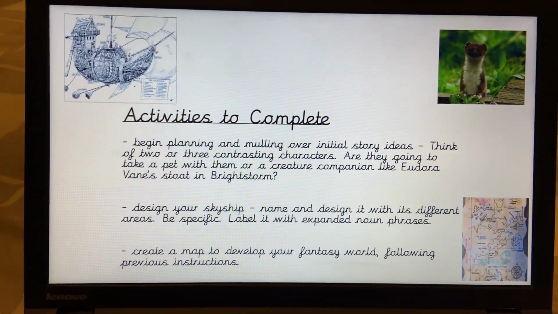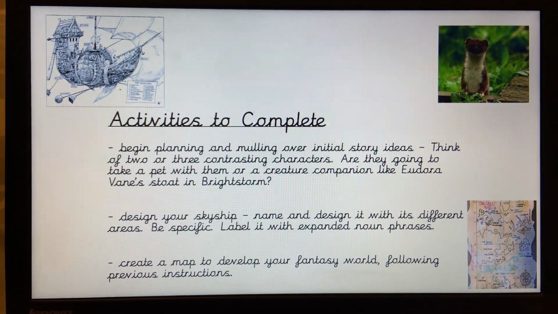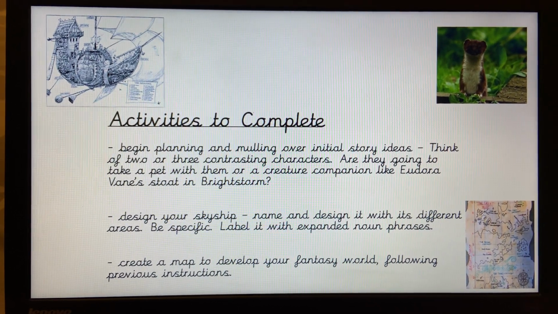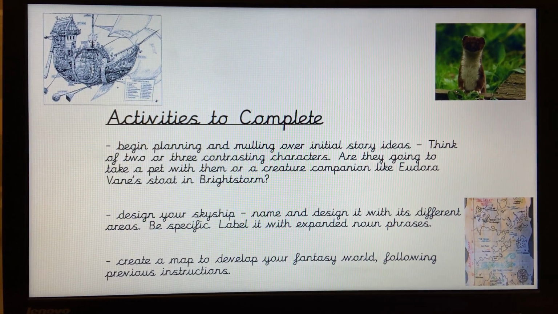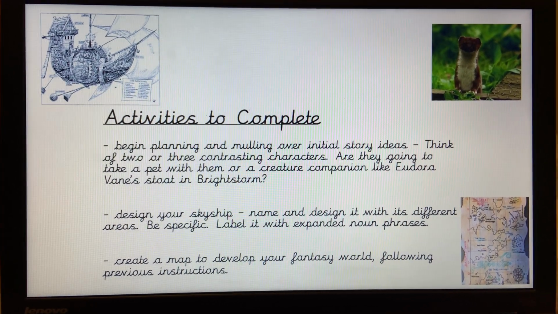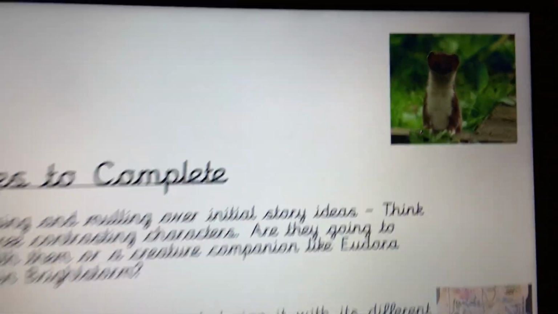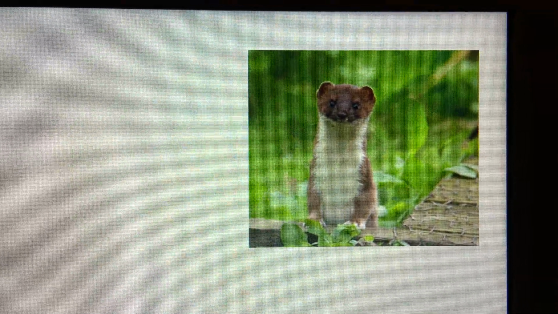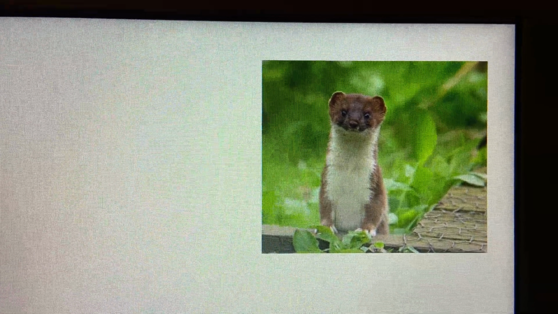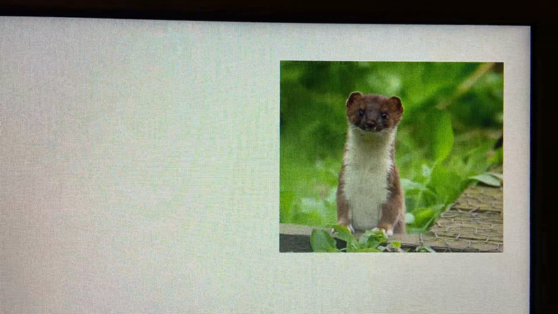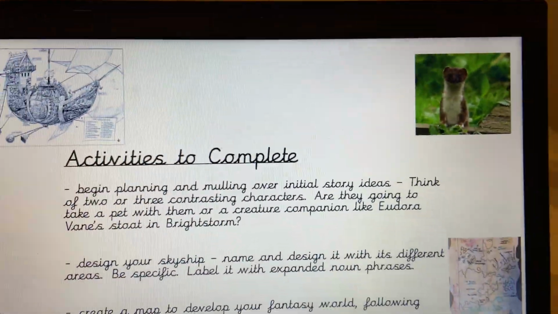Okay, so 3 activities to complete. First of all, general activity is just to start planning. So this can be a brainstorm and mulling over initial story ideas, thinking of 2 or 3 contrasting characters. Are they going to take a pet with them or a creature companion like Eudora Vane's Stout in Brightstorm? So this is actually a Stout, which is what Eudora Vane has around her neck in chapters. No, it's not Eudora Vane. I've just realised it's Madame Gainsford, but that's what she has around her neck, a little Stout. So it could be that you have a creature companion.